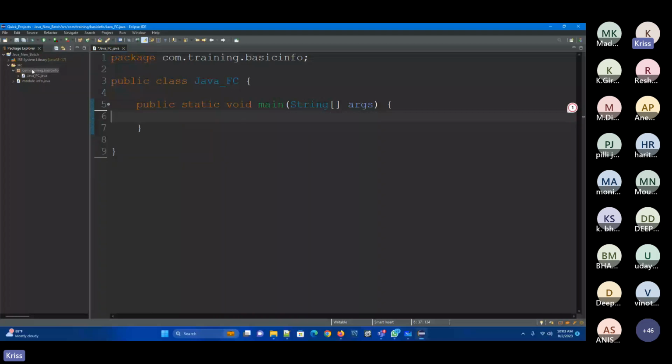Now you see here under what package? So this is the package name, right? Under this particular package, we have created a Java class file. And as we discussed, this name and this name should be matched. And if you're seeing a star, it is not saved. Now I save.